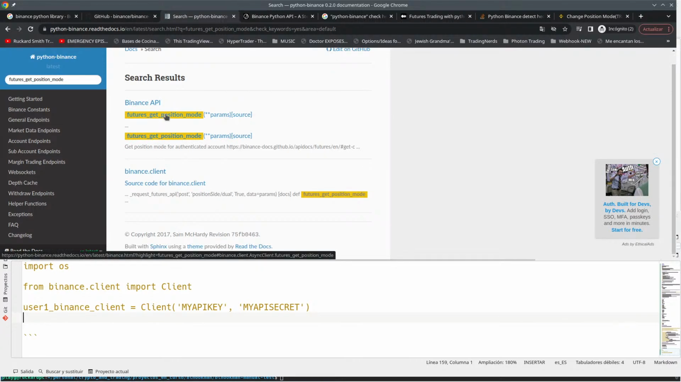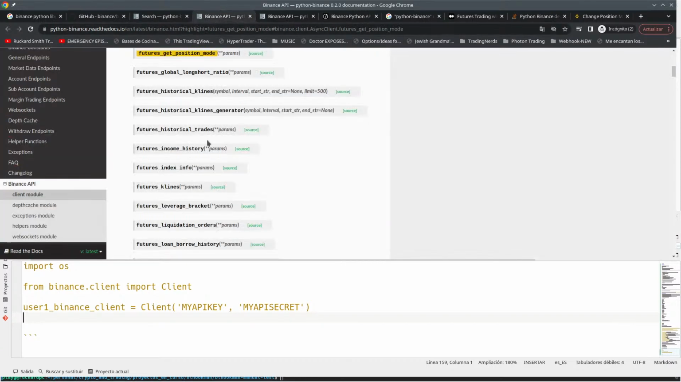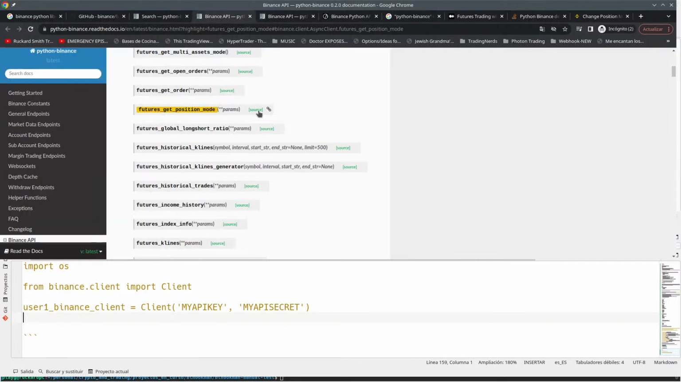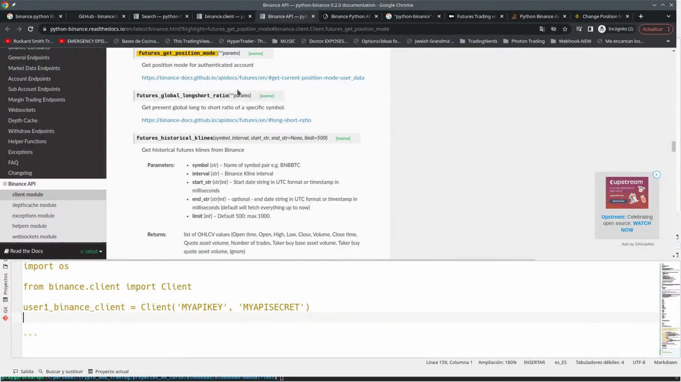So Binance API, Binance client, and what is this? Get position mode, source. Position dual data problems. So I can filter by get current position. Current position.